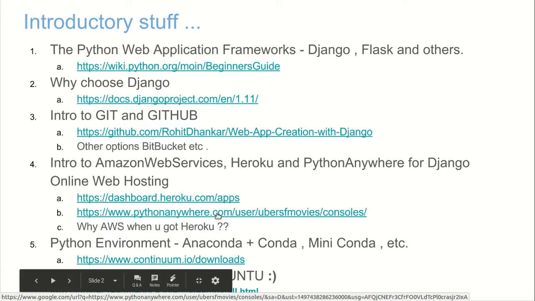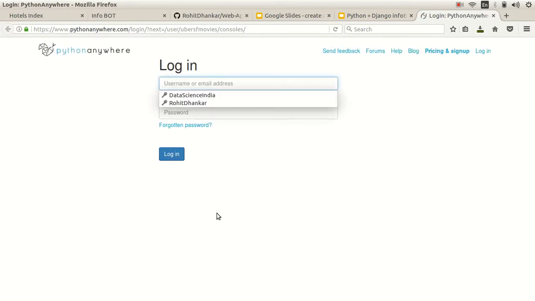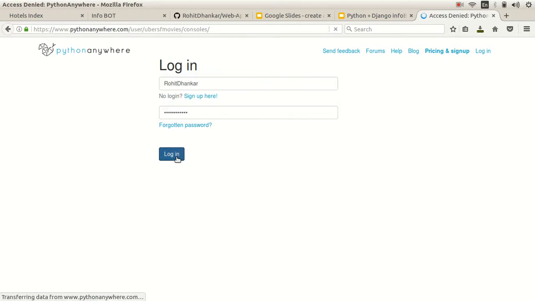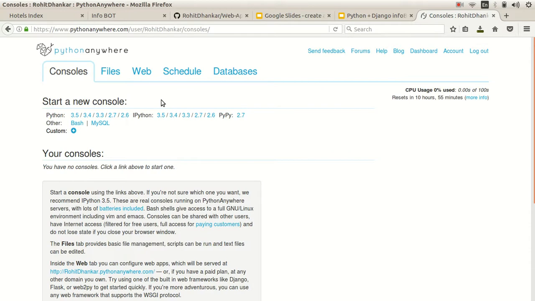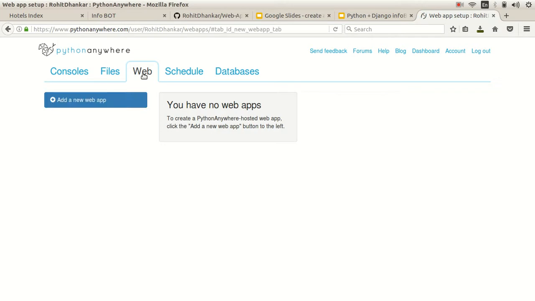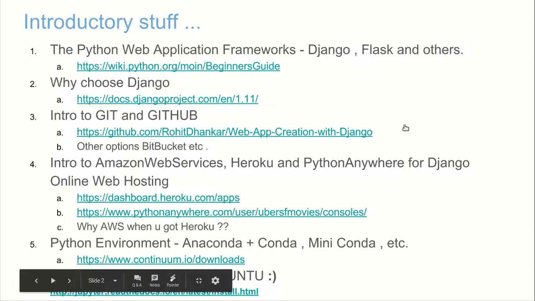And this is Python Anywhere. It's one of the consoles for one of the apps that I have hosted on Python Anywhere. I'm already logged in. I'm not sure which app this is. It says no apps. Any which way, I have a couple of apps which are live here, and we can see those later on.